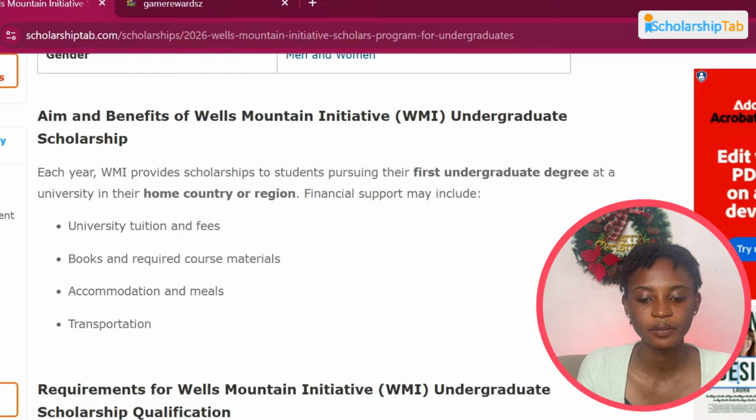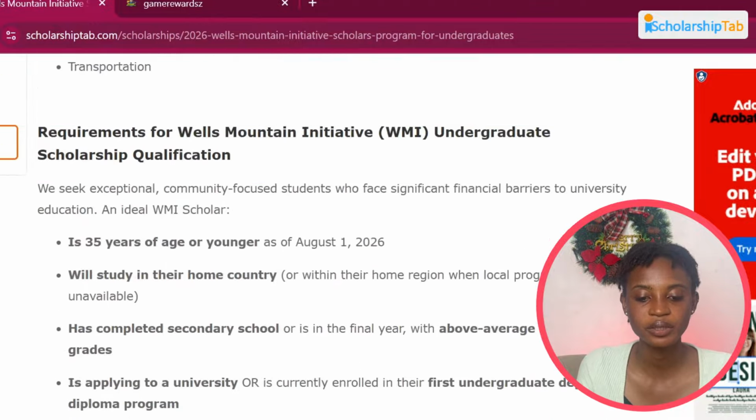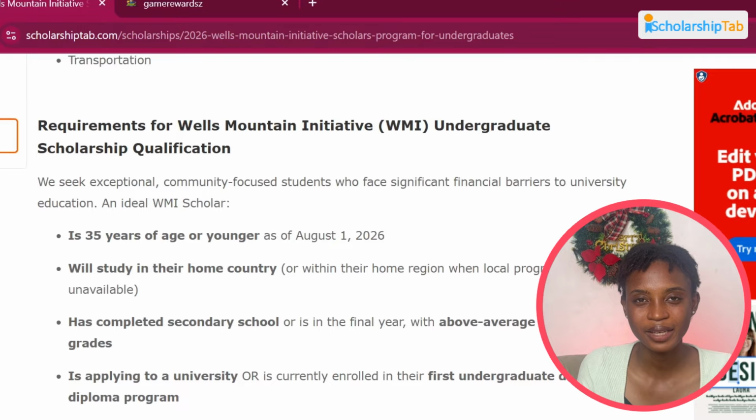And it says WMI provides scholarships to students pursuing their first undergraduate degree at a university in their home country. So what are the requirements for the Wells Mountain Initiative undergraduate scholarship? To be eligible for this scholarship, you must be 35 years or younger. So anything below 35 years, you can apply for this scholarship as of August 1st, 2026. So you must be 35 years and below as of August 1st of 2026.